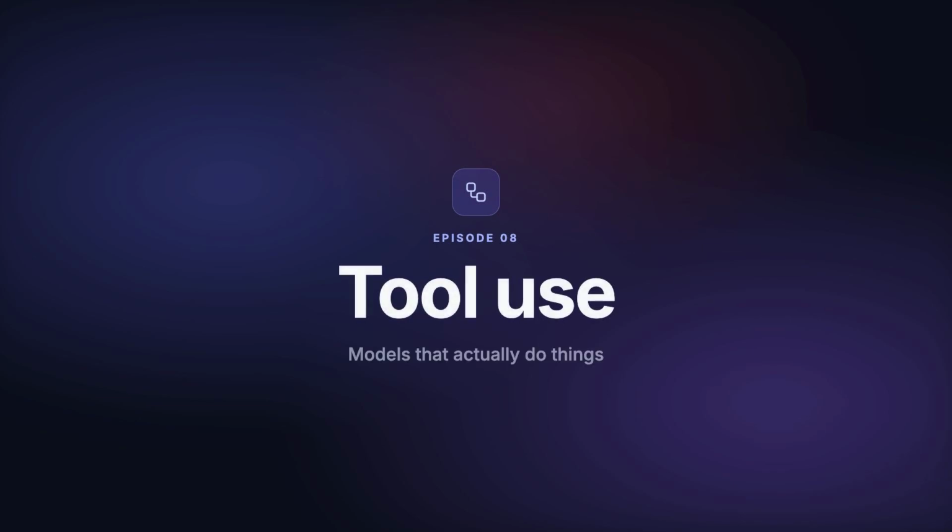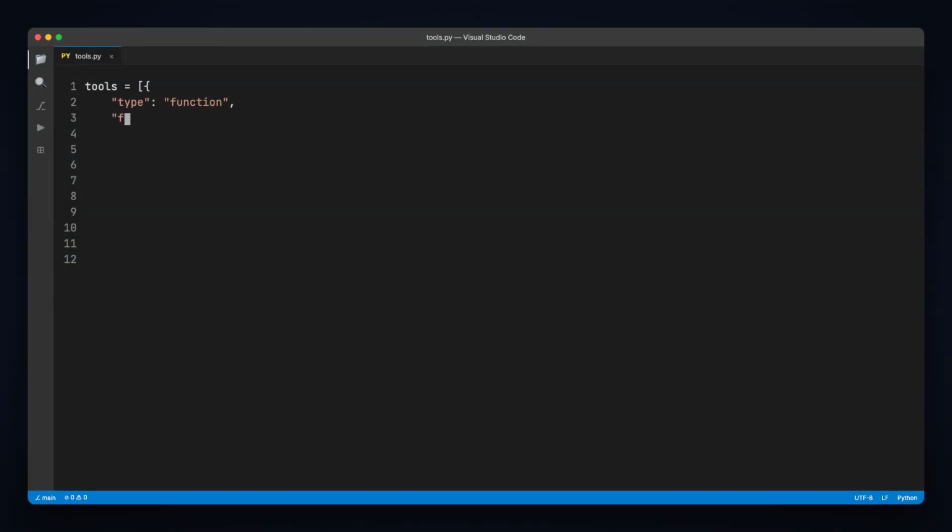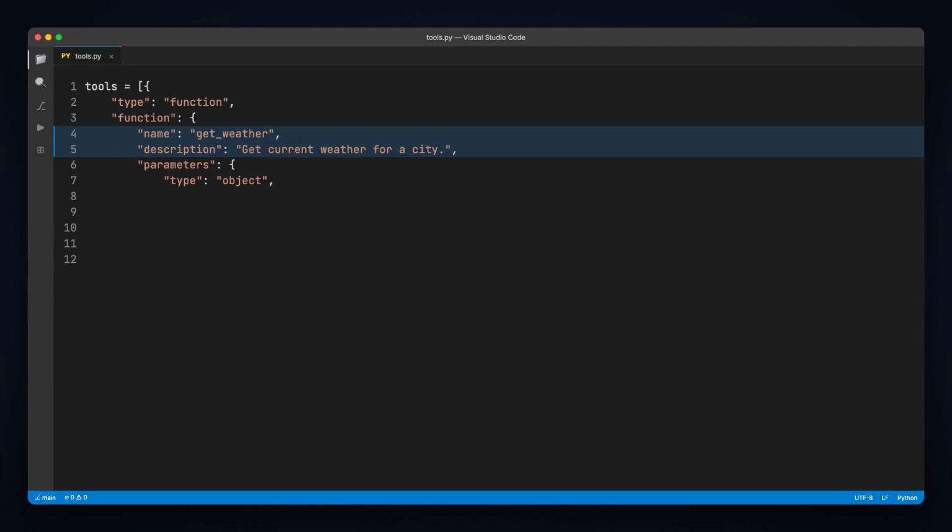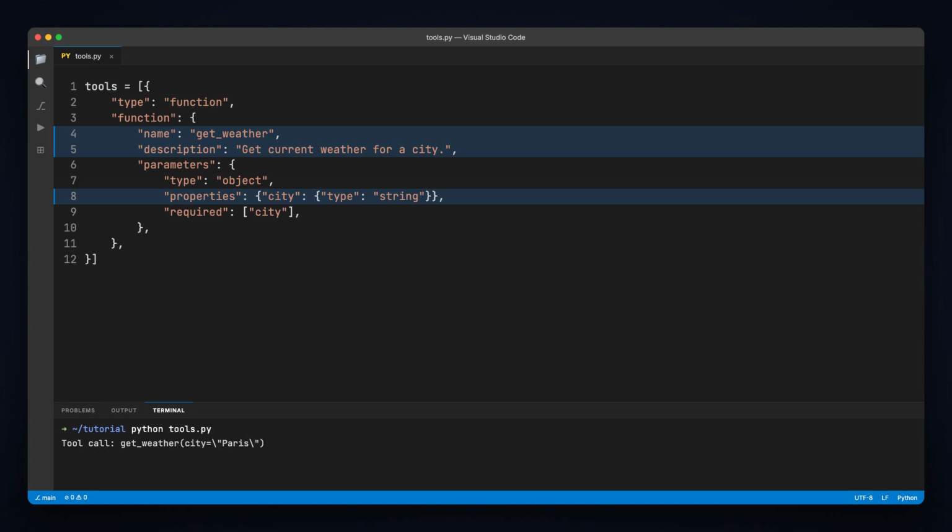Welcome to Episode 8. Tool use, also called function calling, the leap that turns a chatbot into an agent. The model decides when to call your code, and you decide what to do with the result. A tool is just JSON schema describing a function: name, description, parameters with types. The model reads the schema and decides whether to call your function based on the user's request. You hand the schema to the API and wait.